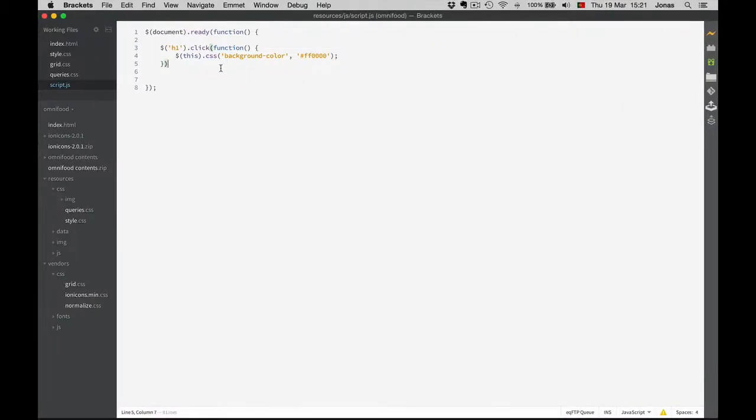So let's quickly review this. So we select the H1 element, and then we use the click method. So when we click on the H1 element, it selects this, so the H1 element we selected in the first place, and then it changes the CSS style of that element. And in this case we add a background color and make it red. And that's exactly what happened.